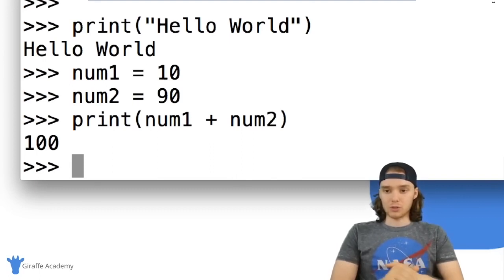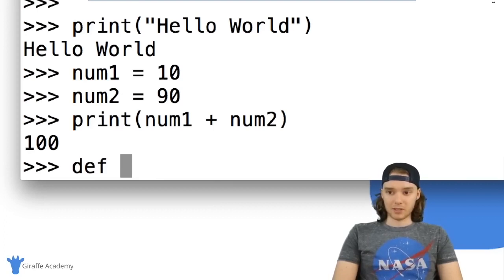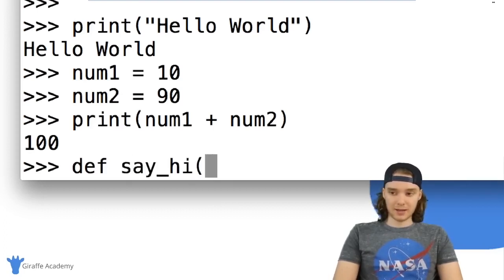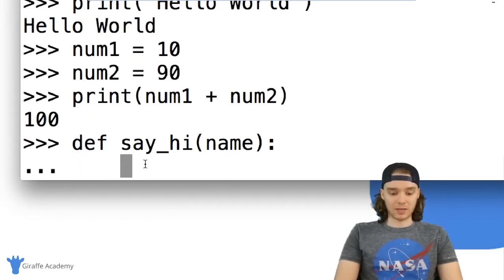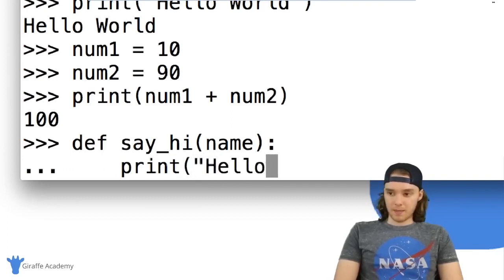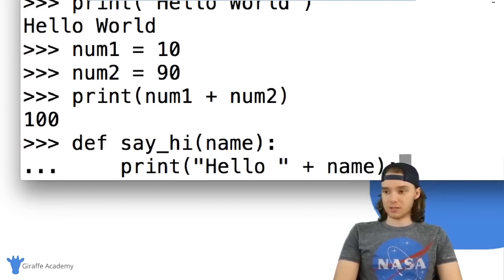I could also use something like a function. So I could define a function in here. We could make a function that's called say_hi, and it'll take a name parameter. And you'll see here, when it saw I wanted to create a function, it put these 3 little dots, and I can indent in and we can write the code for our function. So I could say print hello plus name. And now I have a function called say_hi.